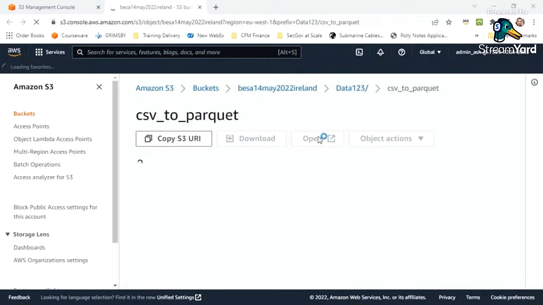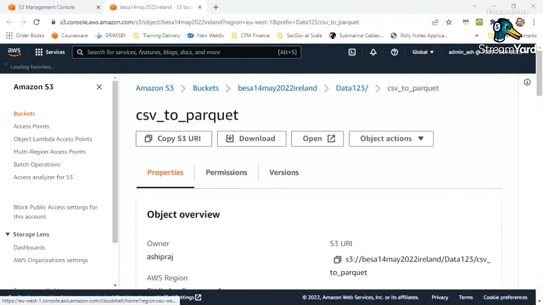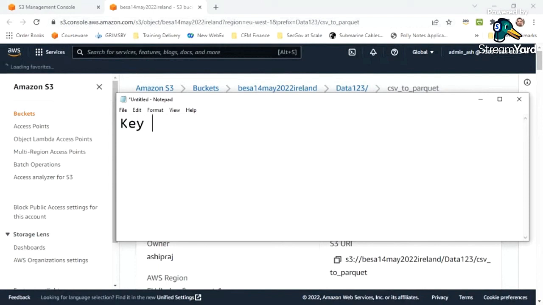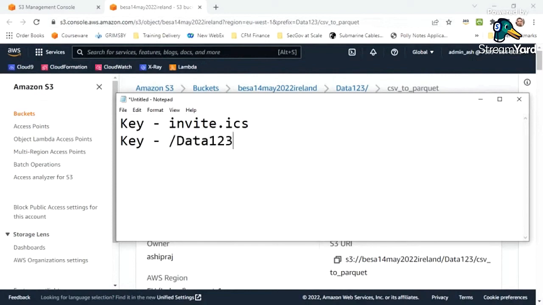So the first object I stored was invite.ics. In that case, the name of that object, what we call the key, was just invite.ics. Just to give an example. Right. The second object I uploaded is stored in a data123 folder. So its name is slash data123 slash csv to parquet dot csv file, whatever it is.